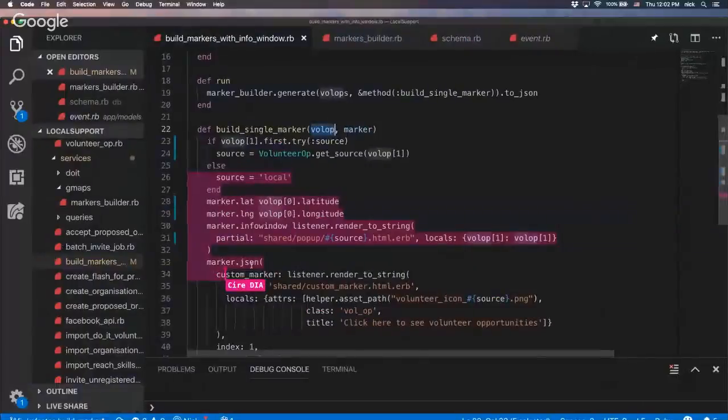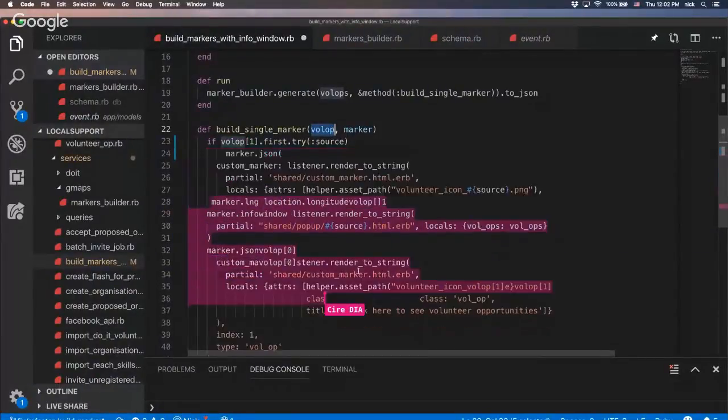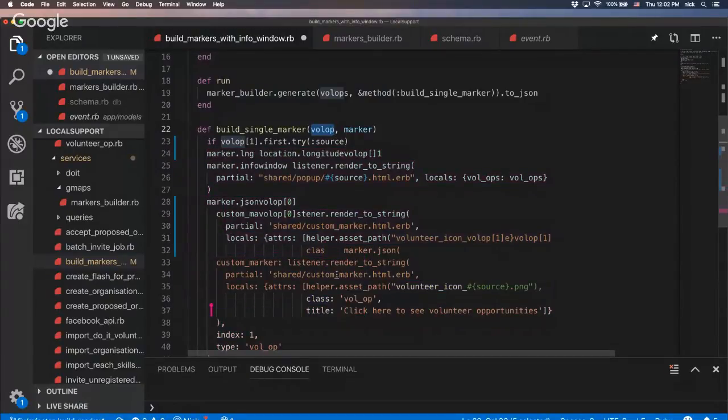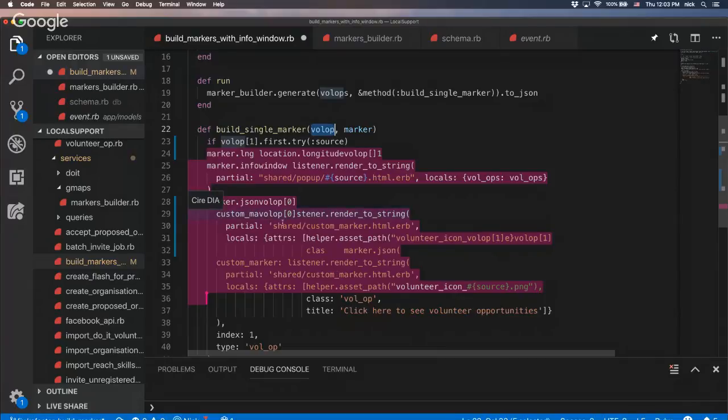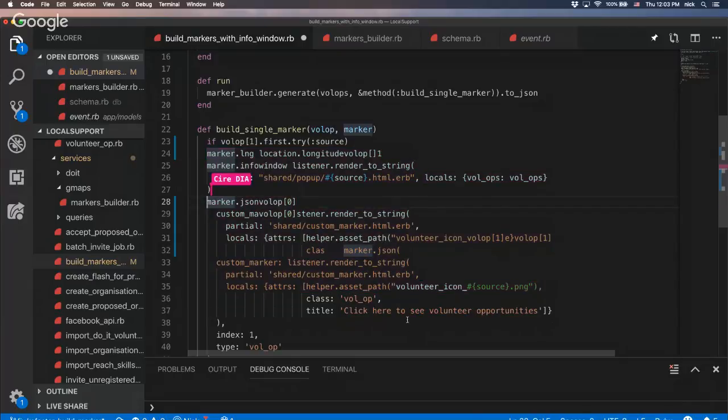Can't we extract all these things? This marker section. Oh, sorry. Something got screwed up here. You've got marker.json volop 0 custom nav volop. But yeah, we can extract it. And that's probably what we'll do.